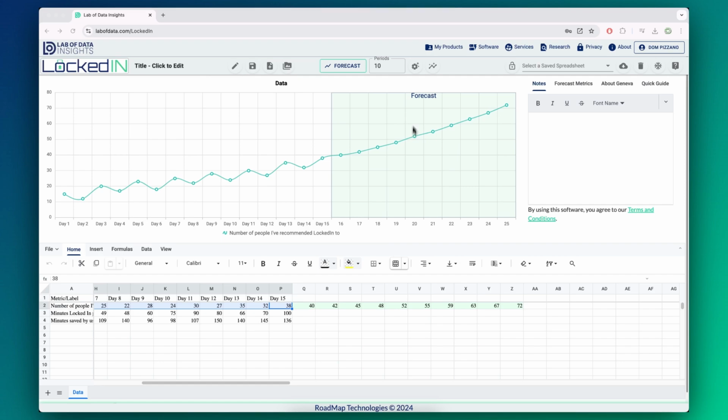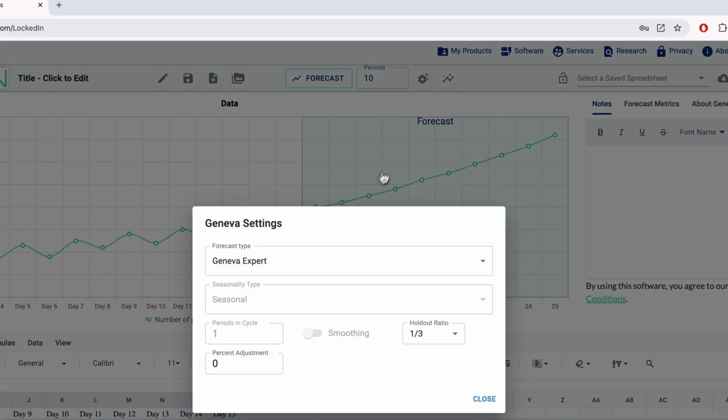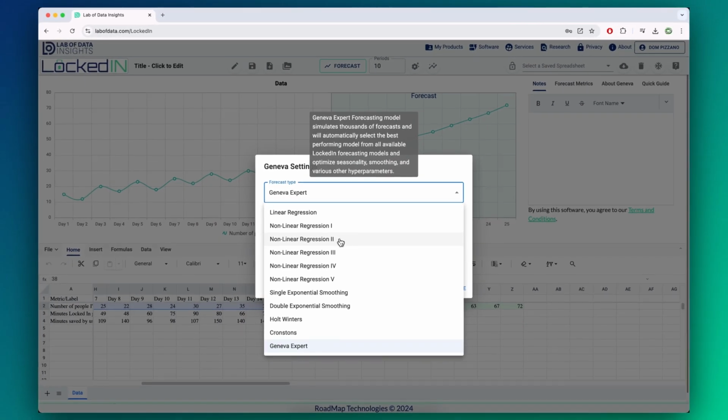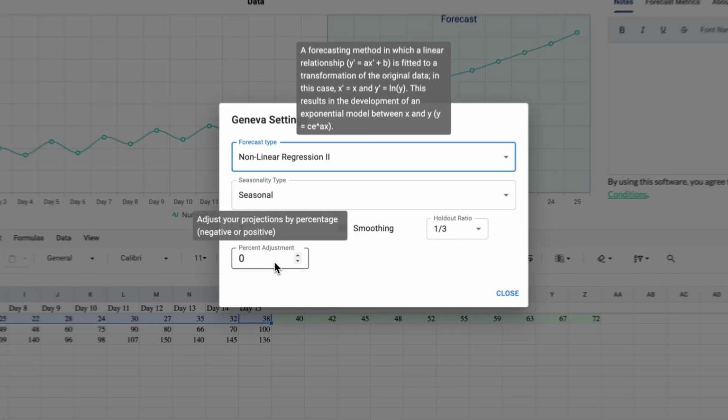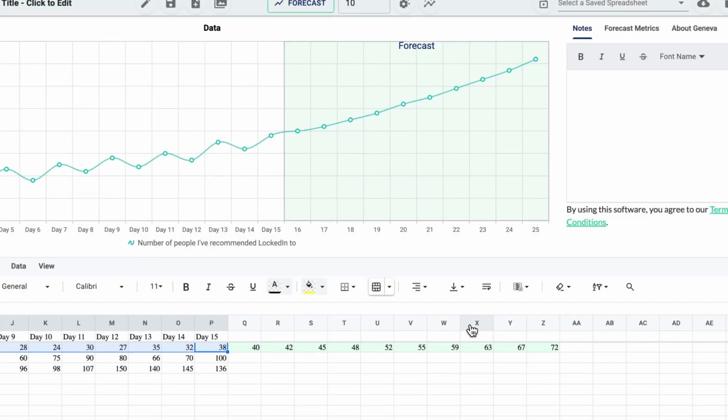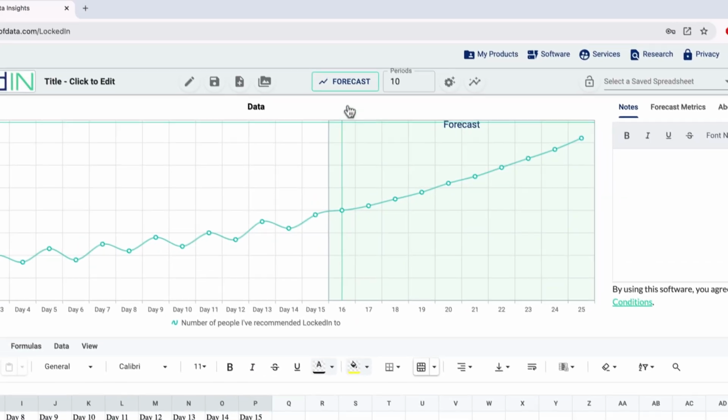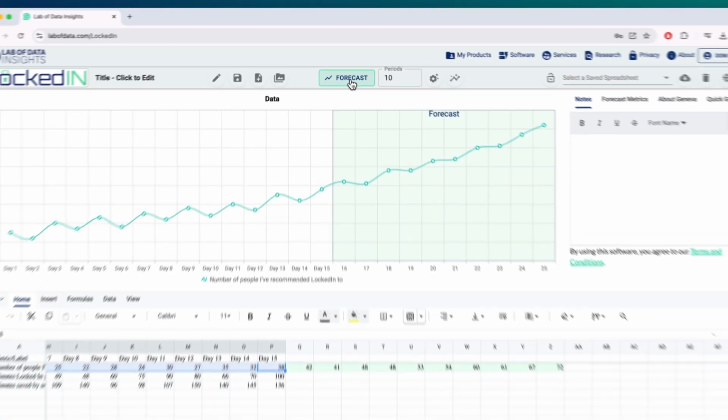To edit forecast settings and rerun the forecast, users can click the forecast settings button to the right of the forecast button. Users can select their preferred forecasting method and edit other forecast settings. Edits are automatically saved and will be applied to your next forecast. Here we'll run our forecast with a non-linear regression 2 model.